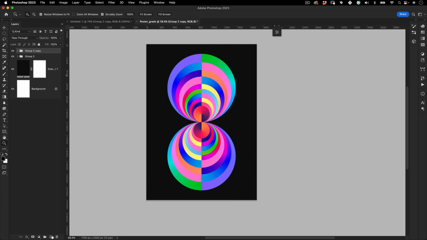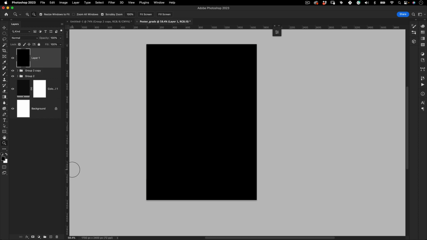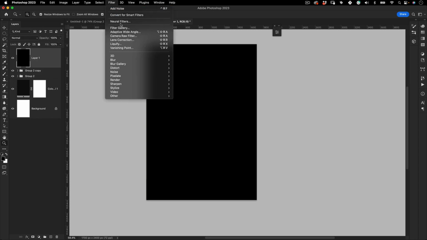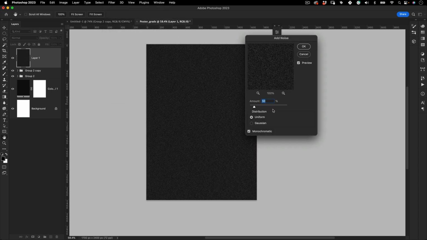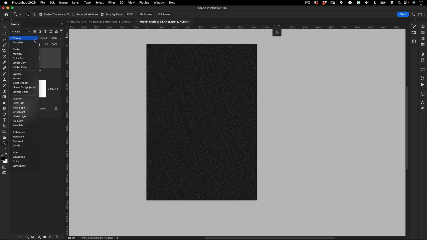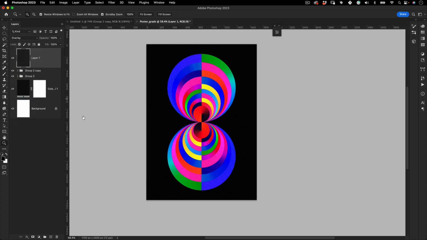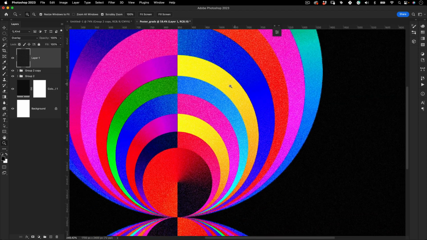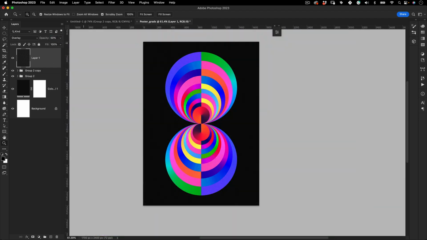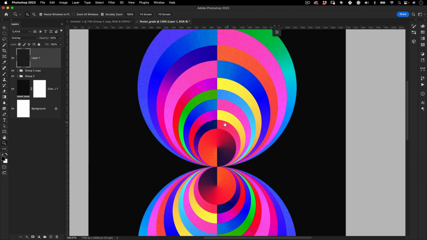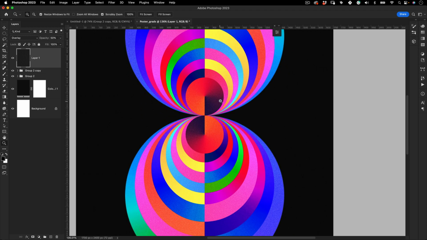And let's make a new layer just to add the noise. Gonna fill it with black and then go to filter, noise, and then add noise. I'm gonna leave it at 50%, uniform, monochromatic. Press OK and then go to overlay. The overlay is actually pretty strong, so we need to reduce the opacity here to maybe 50%, so we can still see the noise there, but it's not damaging the poster too much.